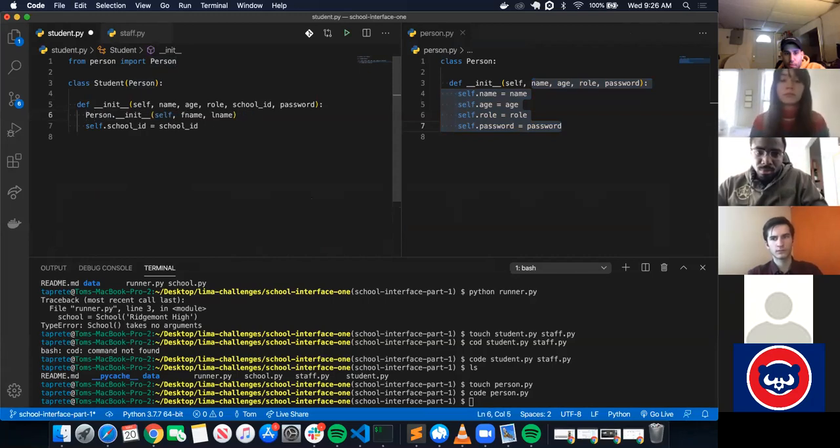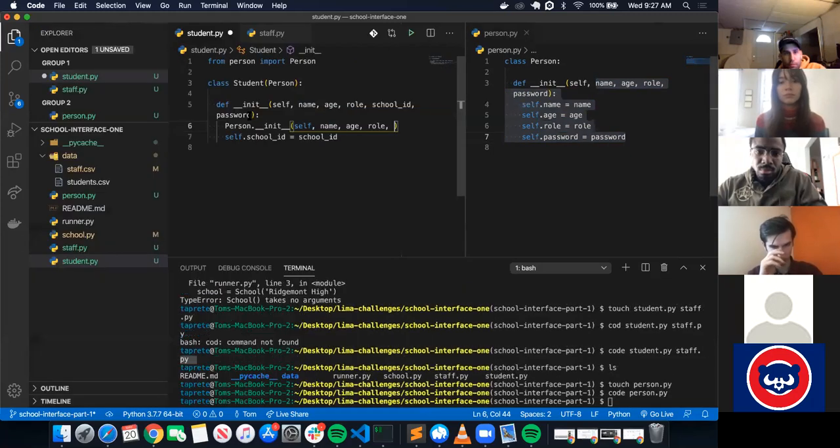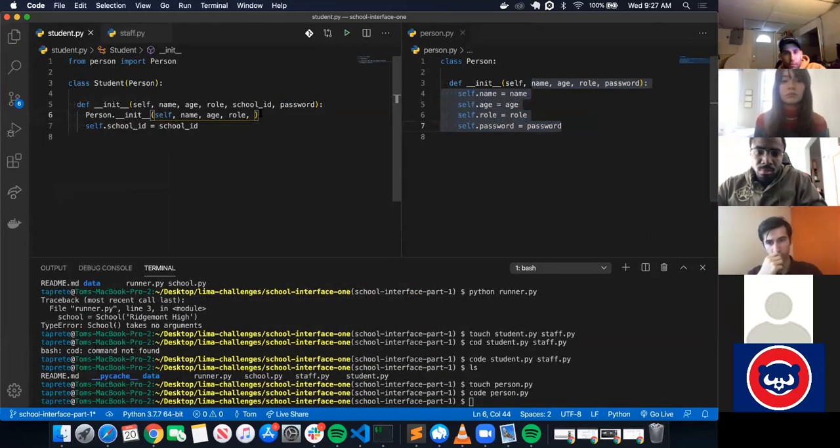Person init. Looks like I have to take in self, and then in the same order, I take in name, age, role, and then also password. Oh, geez, what did I do? All right, that looks right.